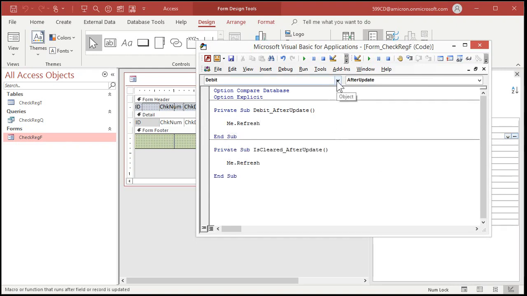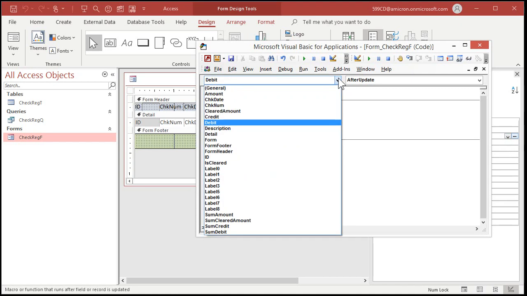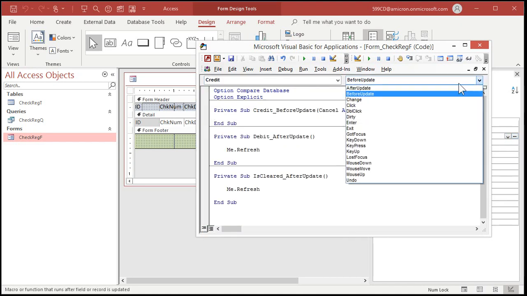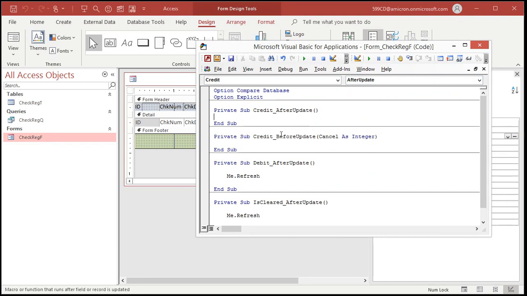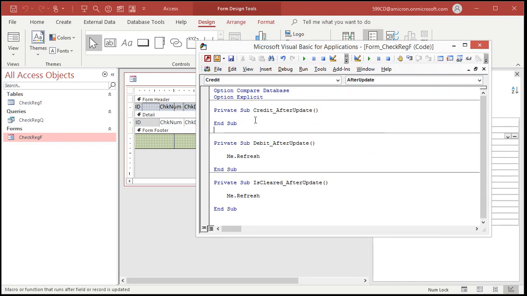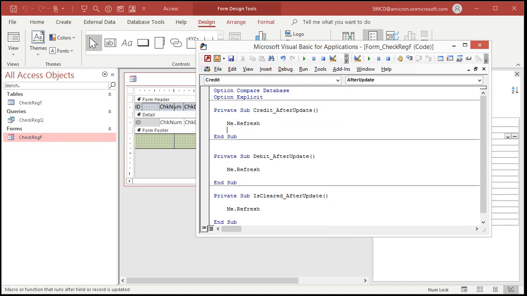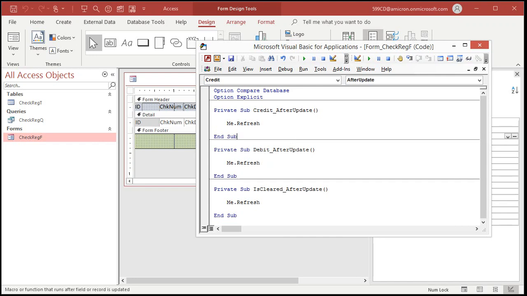You can pick it while you're in here. You don't have to keep going back to the form. Drop this down, find credit. Now you're in the credit before update. Pick after update from this. This is the reason I don't like doing this, because it leaves code fragments in here. Get rid of that. All right, I try not to use that, but you can. All right, so now we have me.refreshes in all three of those fields, the calculations.